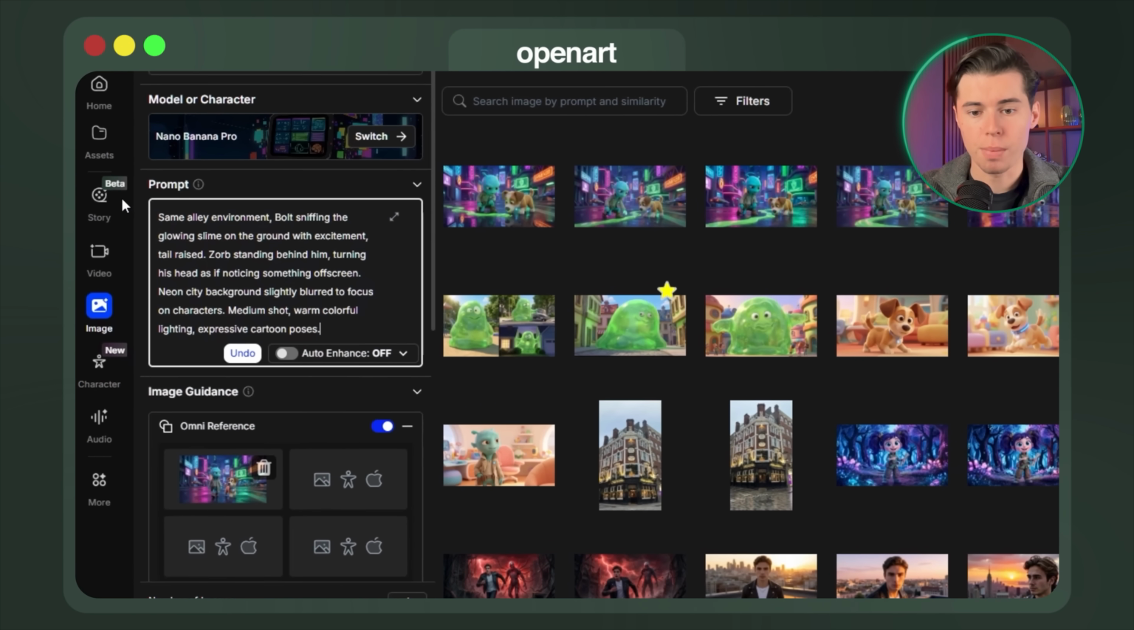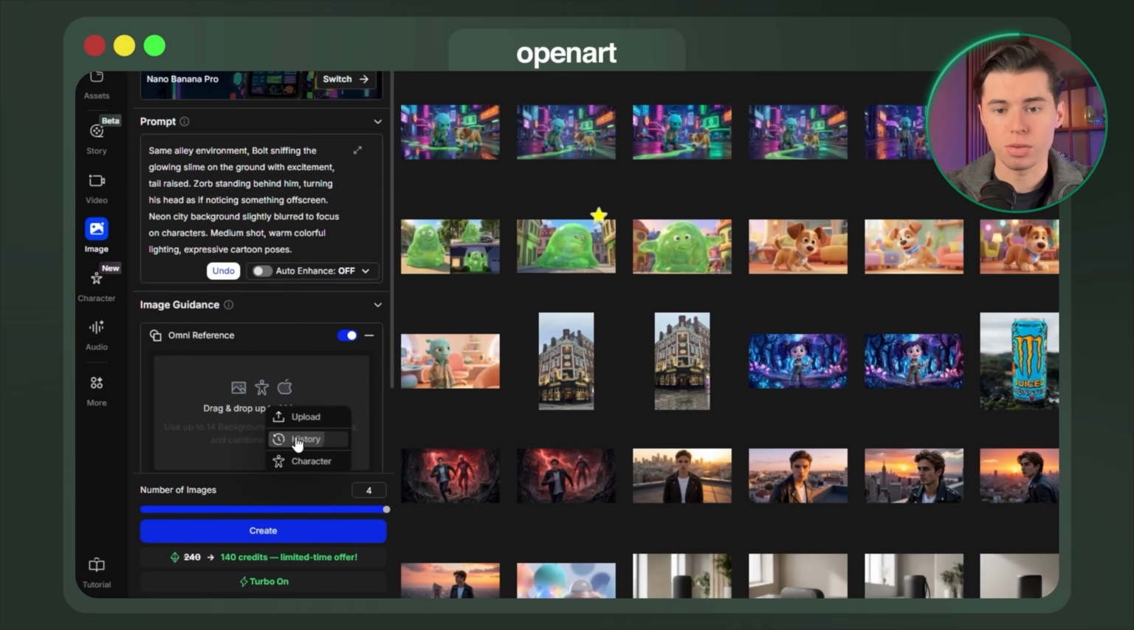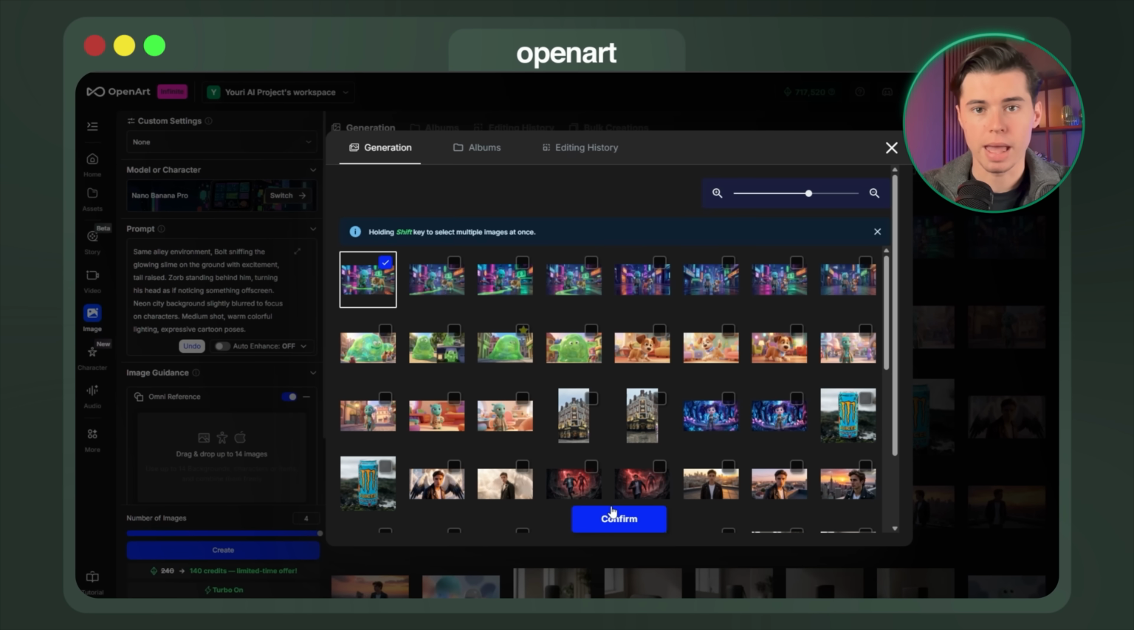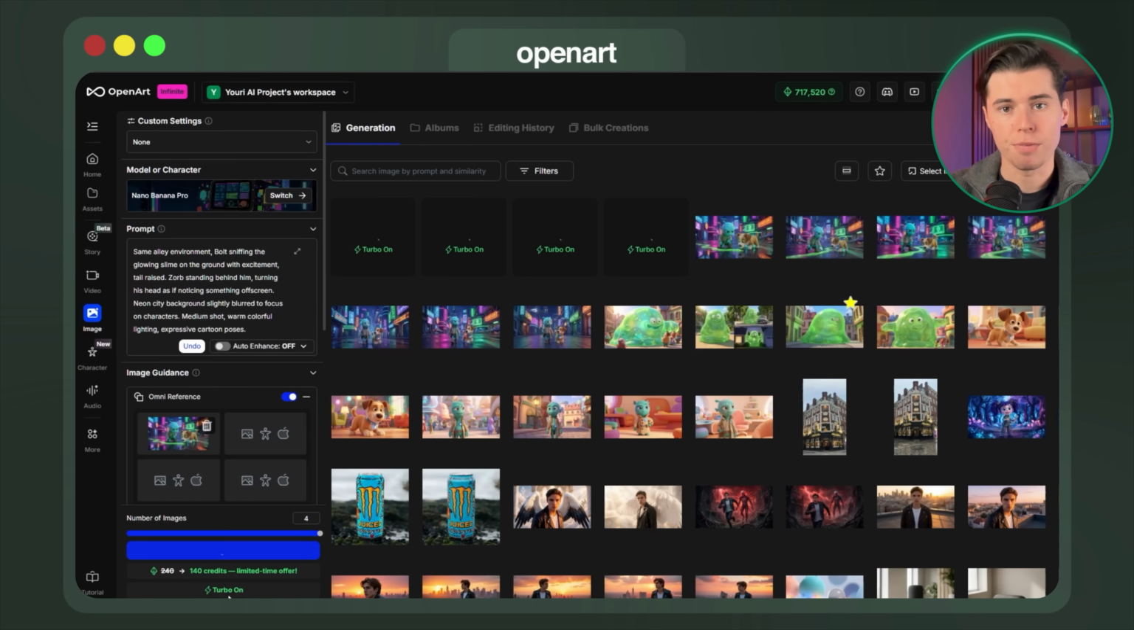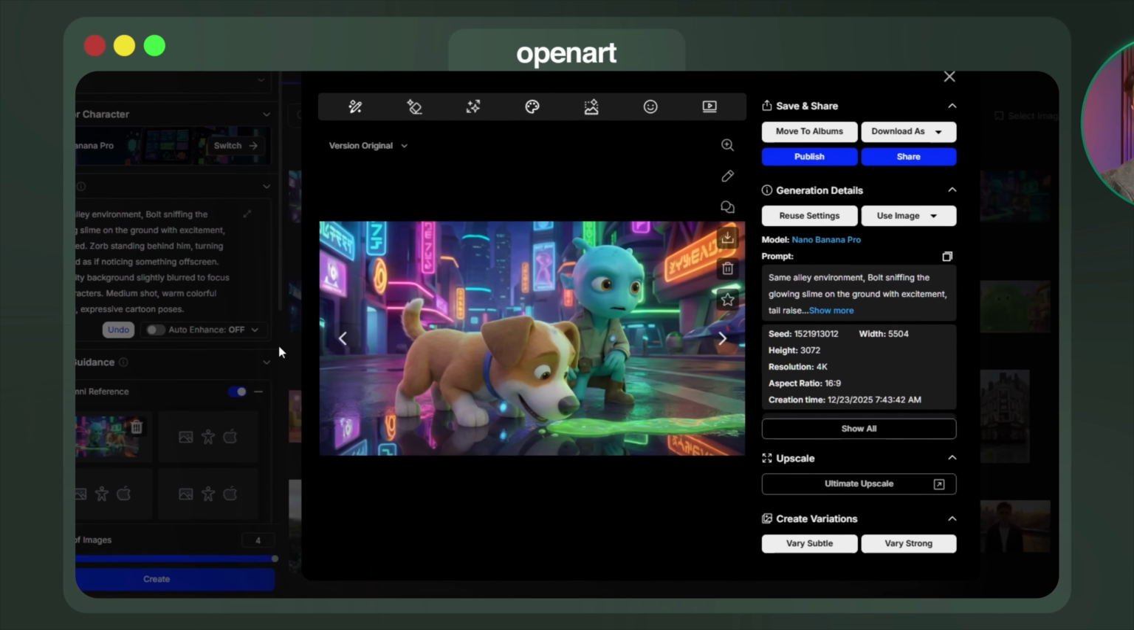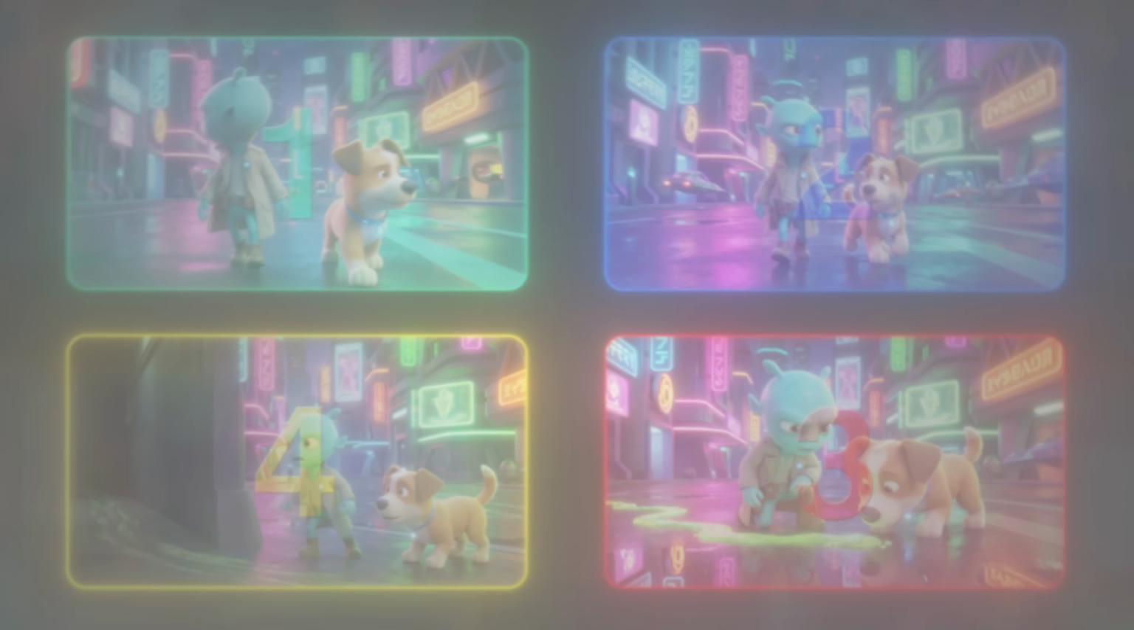Again, I'm going to copy and paste my prompt, remove my previous scene from the Omni Reference field, add the one I need, and then generate. Same thing again, and the result is super cool. Now let's repeat for the final one. And now we have all of our shots made. Let's quickly look through them.